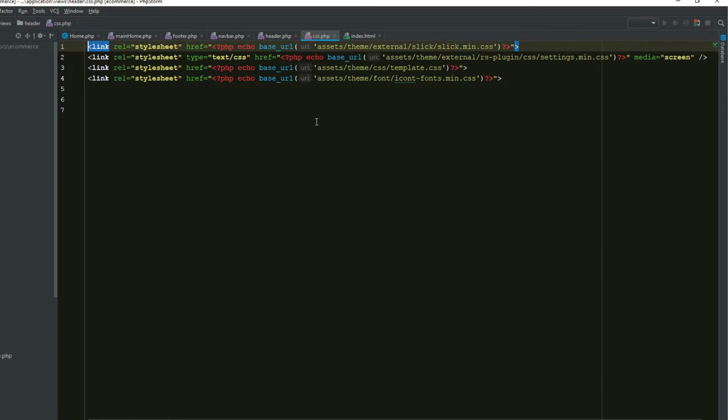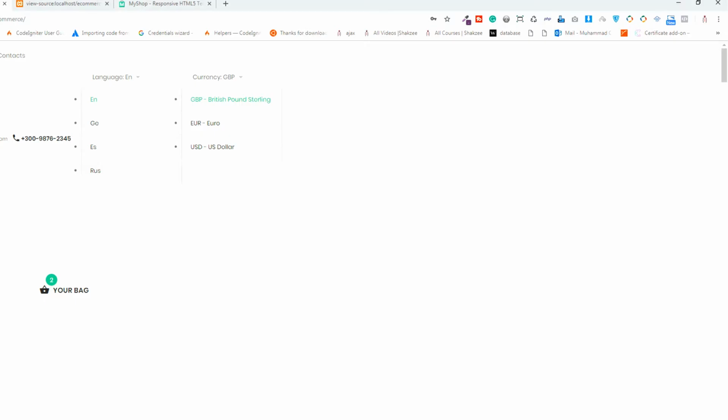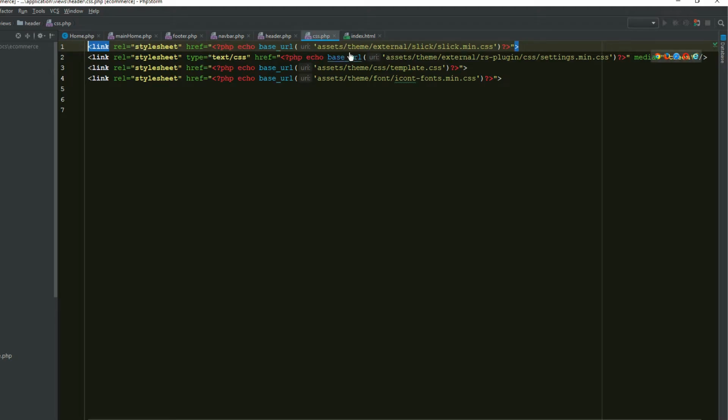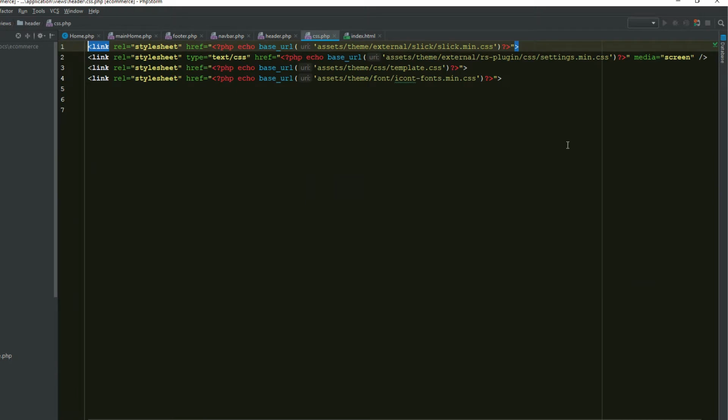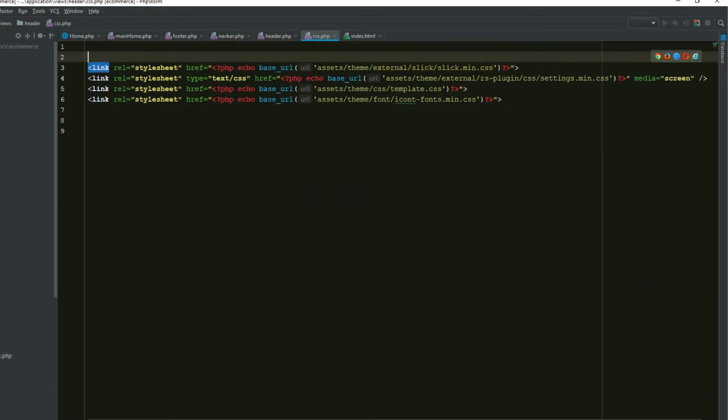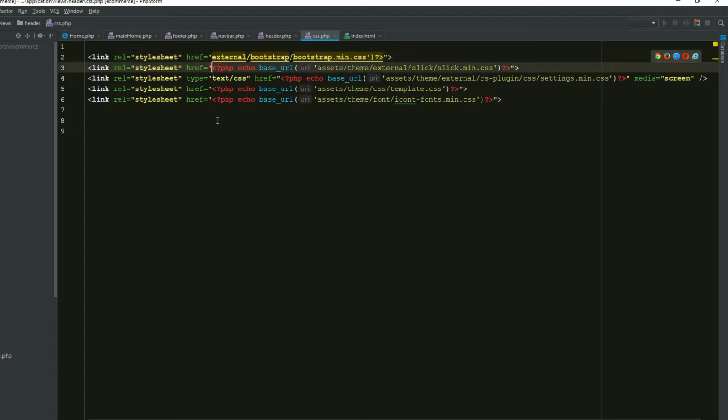Now go to your CSS folder. As you can see, you have 1, 2, 3, 4. One CSS file is missing. So that's why it's giving you the error. So which one? Bootstrap. The main bootstrap CSS file is missing. So copy the CSS file and paste it here. Also copy the base URL and sections, and also copy the base URL with theme folder, paste here.